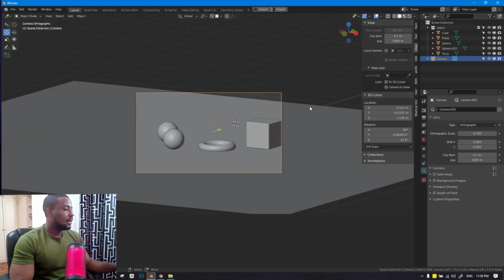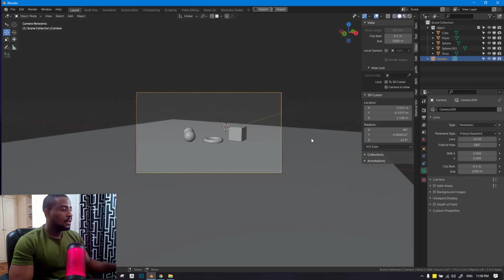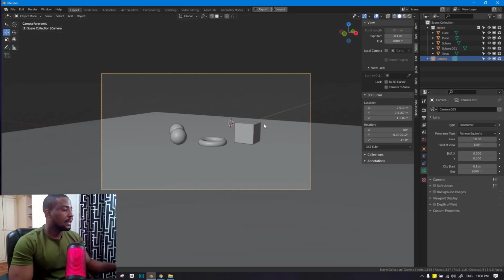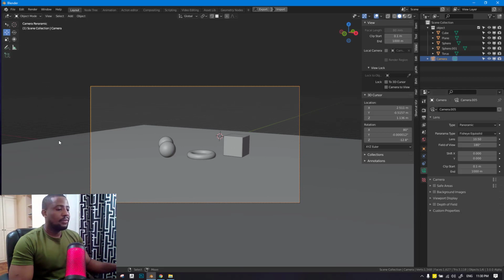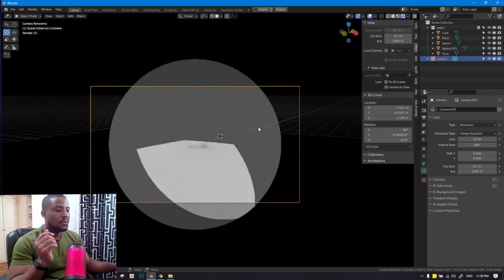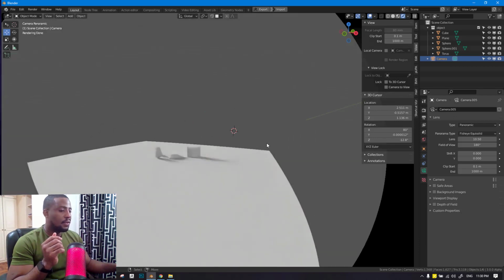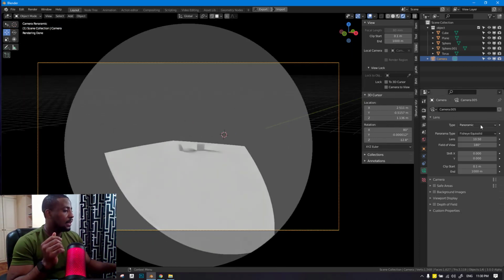Okay, so we have another one which is called the Panoramic. So this has a lot of cool effects. You cannot really see the effects of this particular camera lens because it happens mainly in render time. So for that, let's switch into the render mode. So this is the default. This is what you see, and we have the fish eye lens.